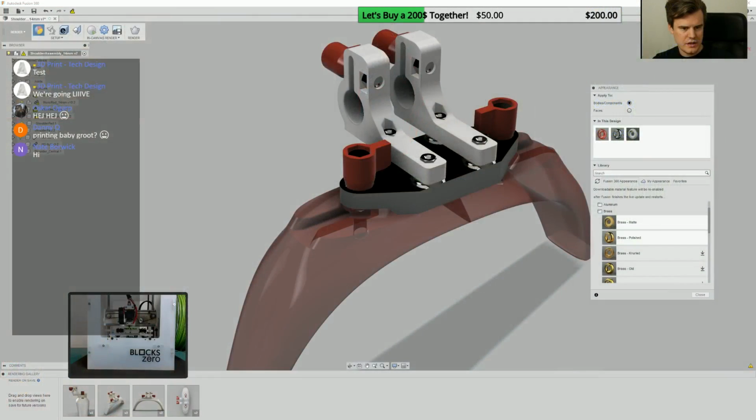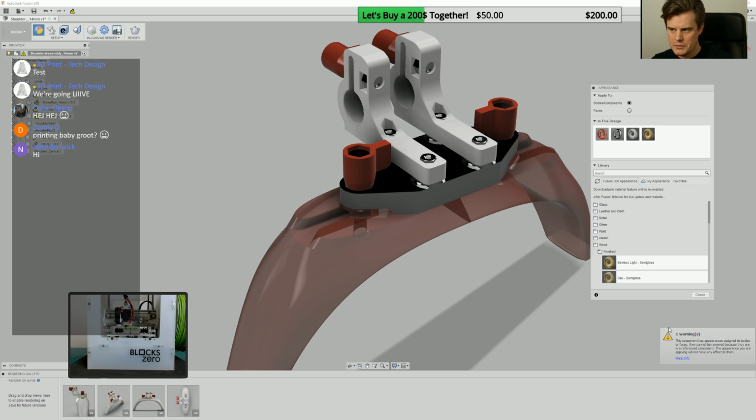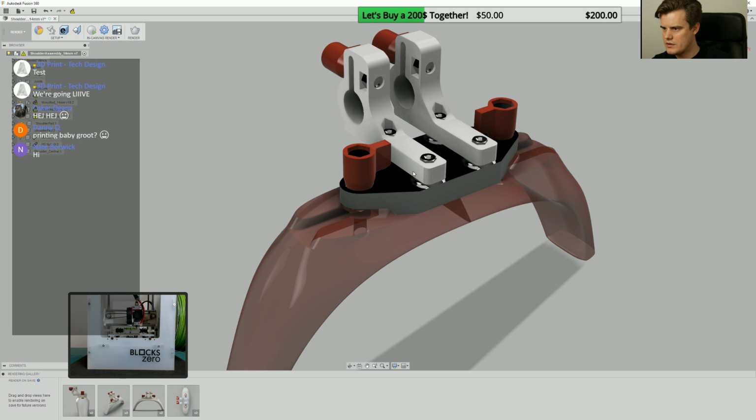I do have a little bit of an issue here. I can't download any materials. Okay, so we'll try maybe some wooden. Yeah, let's try wooden material. Oh, okay. I need to break all the links. Can we do that? No, we cannot.